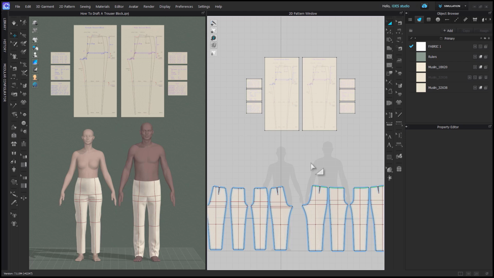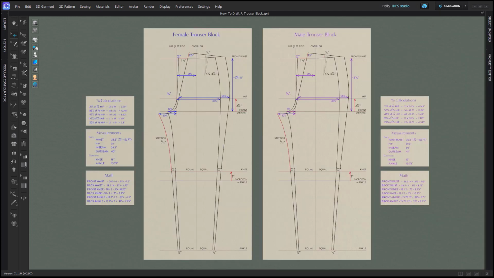But first, let's have a look at the formulas themselves. So here are the formulas. I've put these here so that you can screenshot this and have this to use as a reference. You'll see the left side is the female with the female calculations and measurements, everything coded in blue. And the right side is for the male trouser block, everything is color-coded in purple. Everything that is not color-coded and is in black is basically the same. However, you're using the body and garment specs of your respective fit model or avatar.